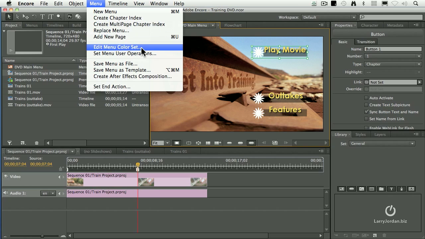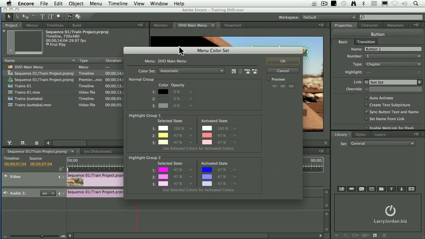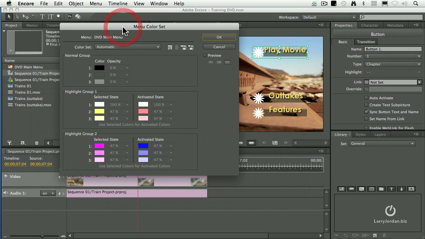We go to the menu and we change the menu color set. This just took hours to figure out. Let's make this as complex as we can. I click the menu color set. Now I'm able to change the color of the buttons. Remember, there's three states, normal, selected, and activated. There's our three states, normal, selected, and activated.